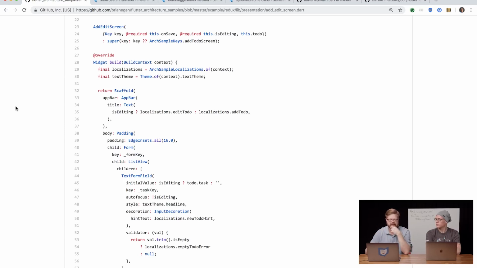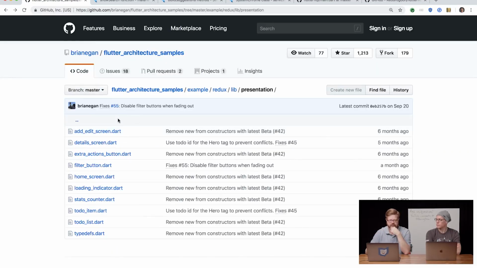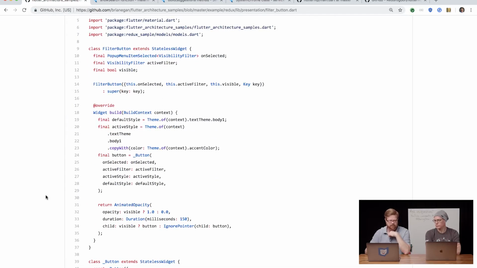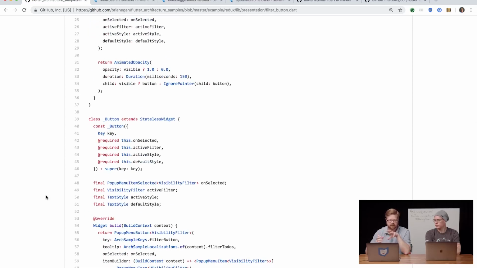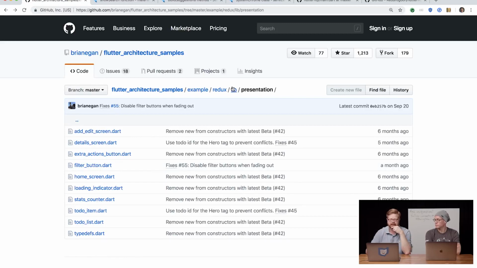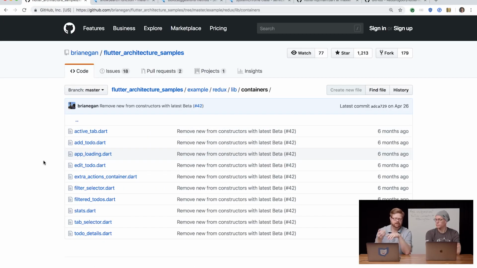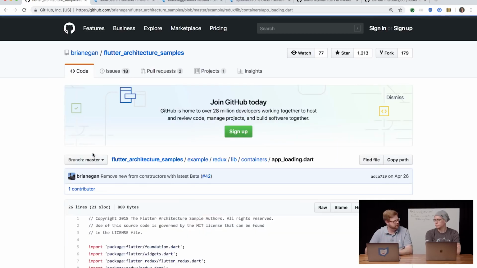If you look at his project structure, he has a presentation folder with all of his presentation level widgets, which are just delightfully simple. They're very simple-minded widgets. They just take basic properties and convert those into on-screen presentation. And if you go into his containers folder, now you start to see things that are using business logic to create those presentation level widgets.